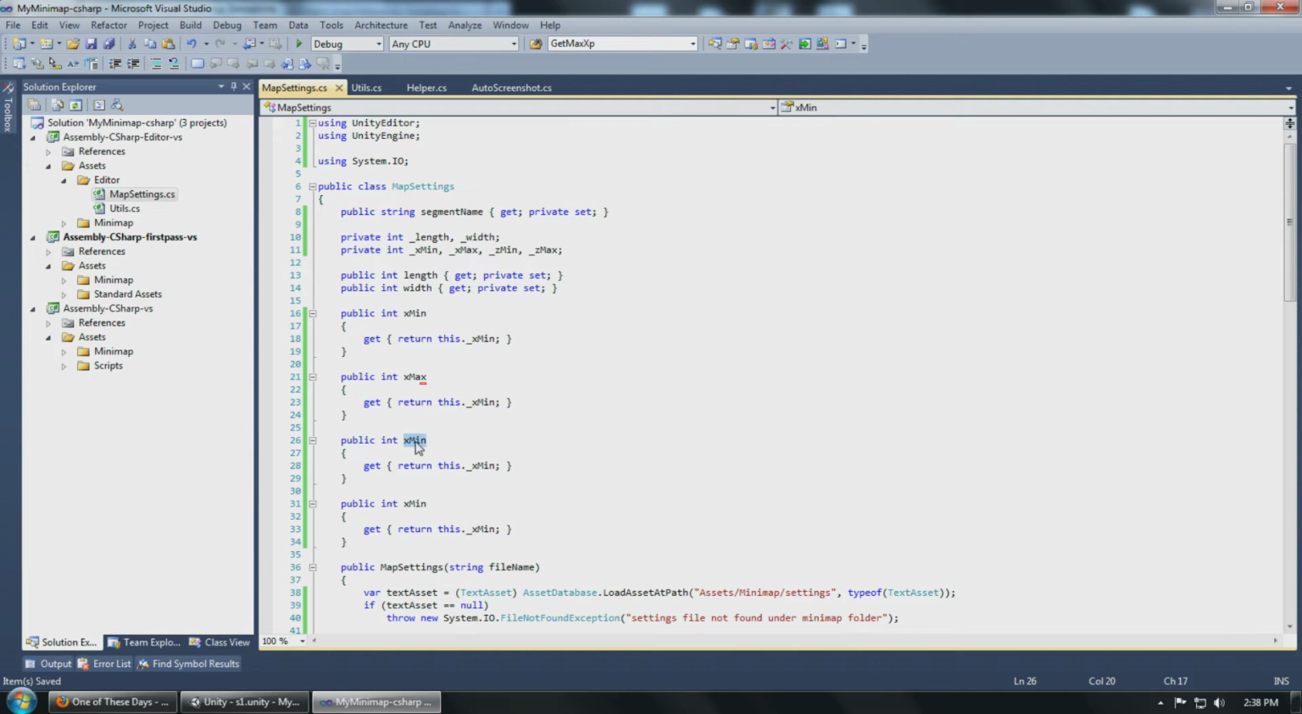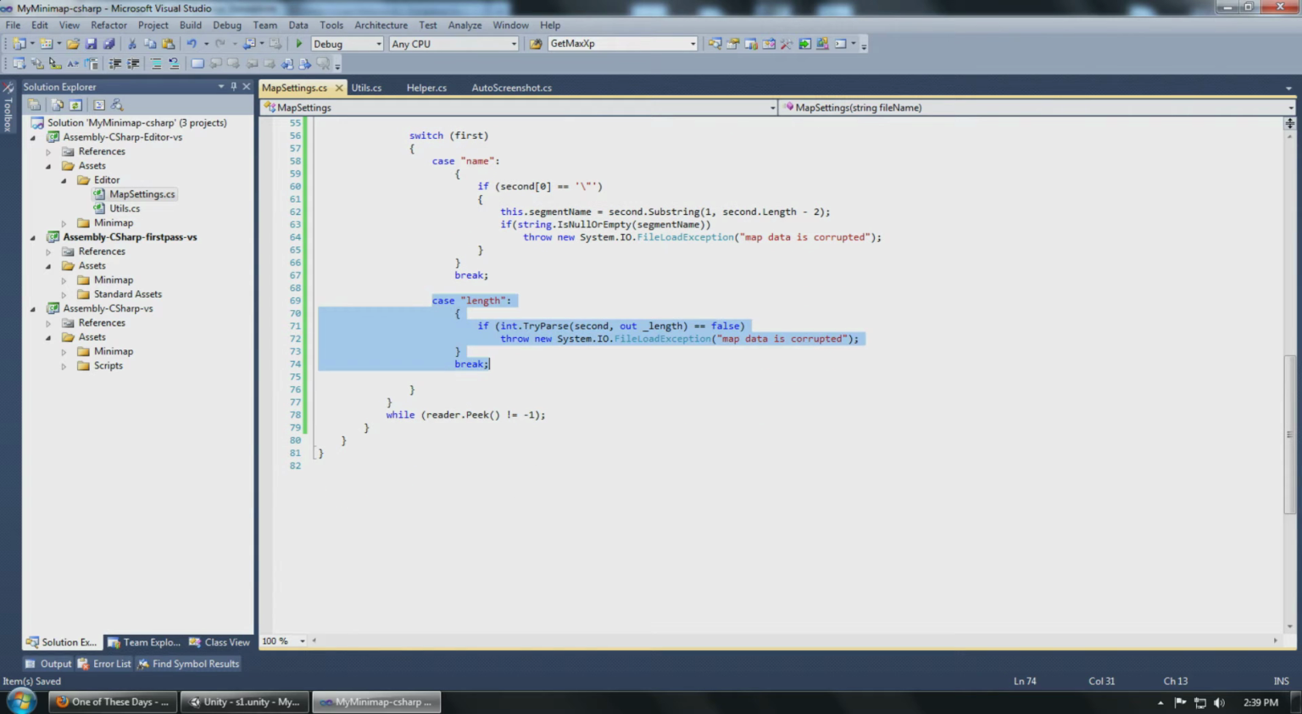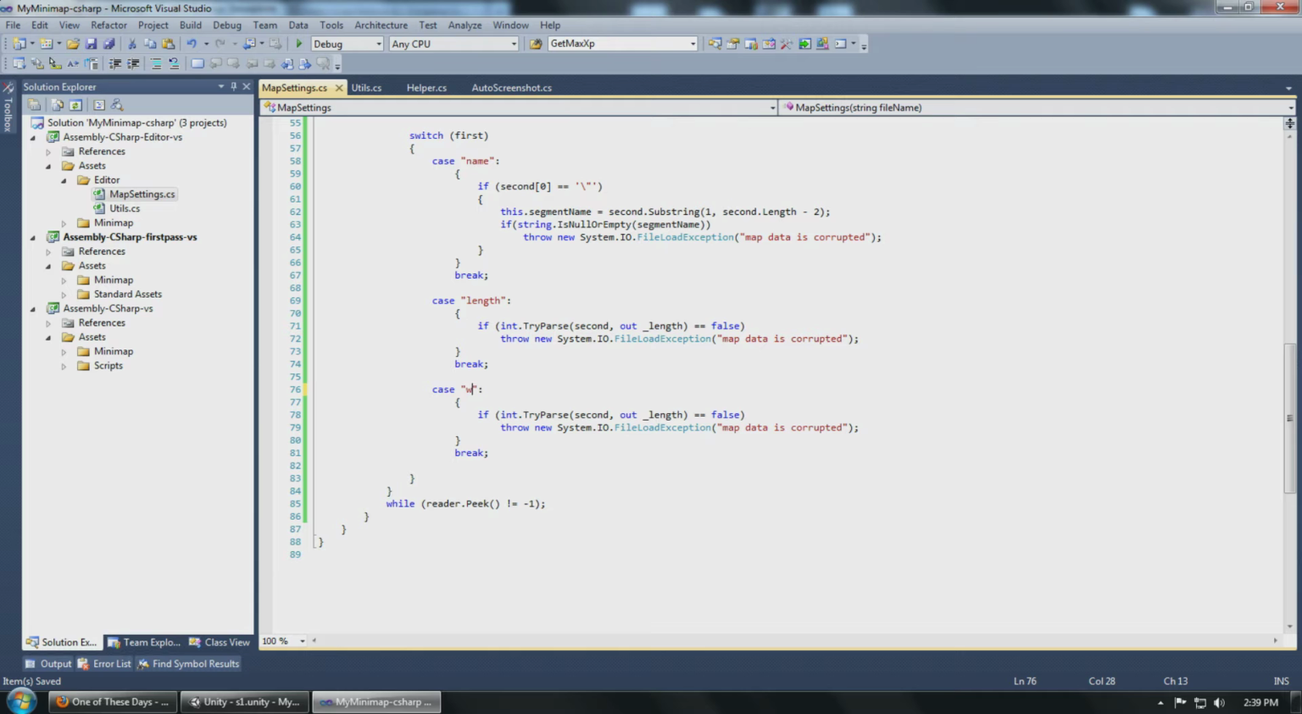Zmin, same thing. Xmax, zmax. Oh, zmin actually, and then zmax. All right, so we got that out. If the parsing failed, we're going to throw the same exception. I'm going to copy and paste like usual, and change it to width. And then we've got four more.